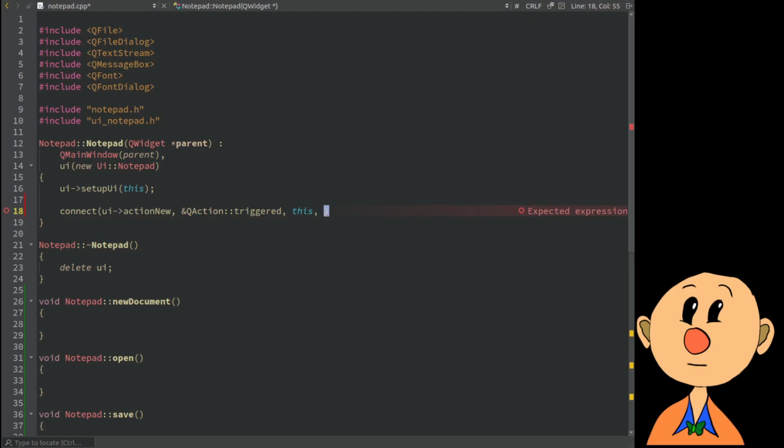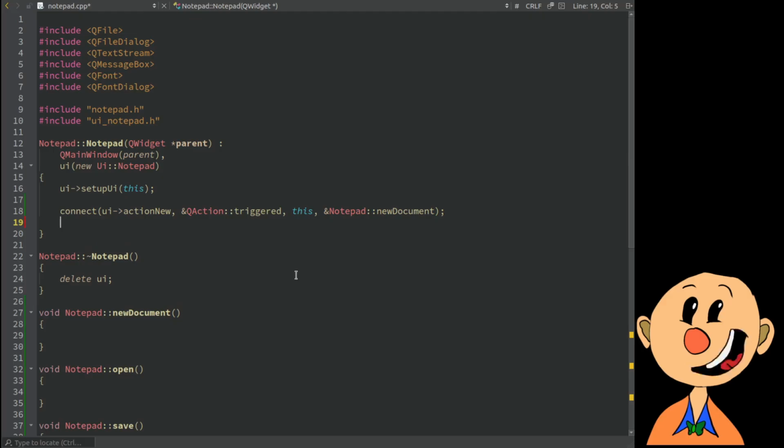And I want to pass Notepad new document, just like that. And that's how I bind the two together.